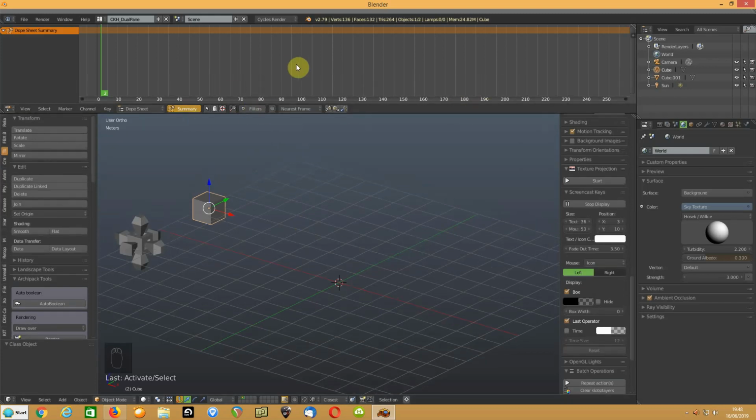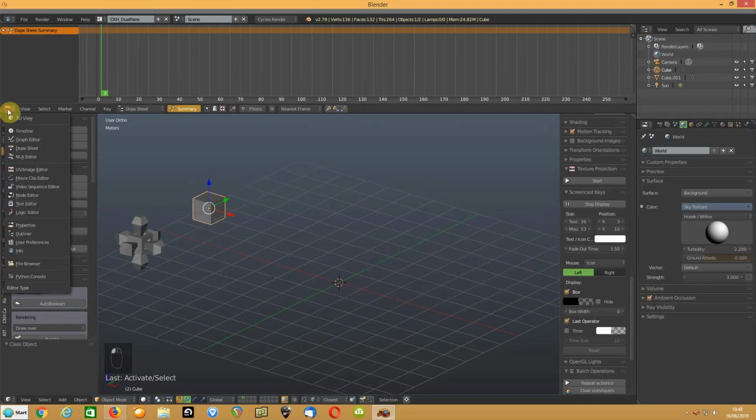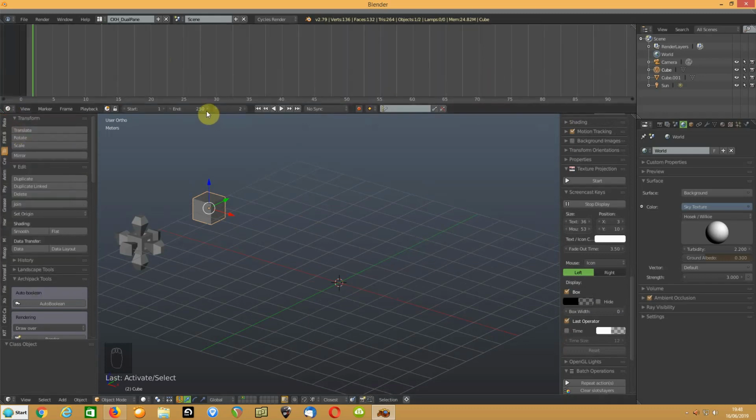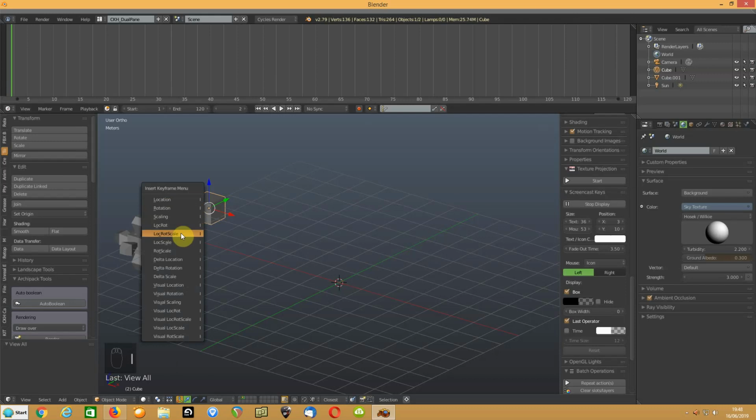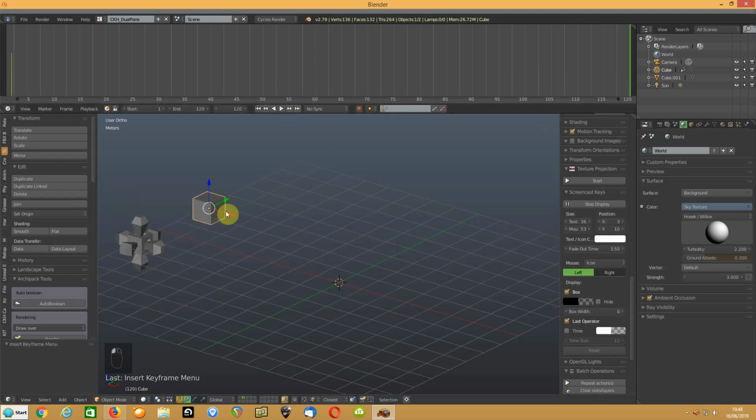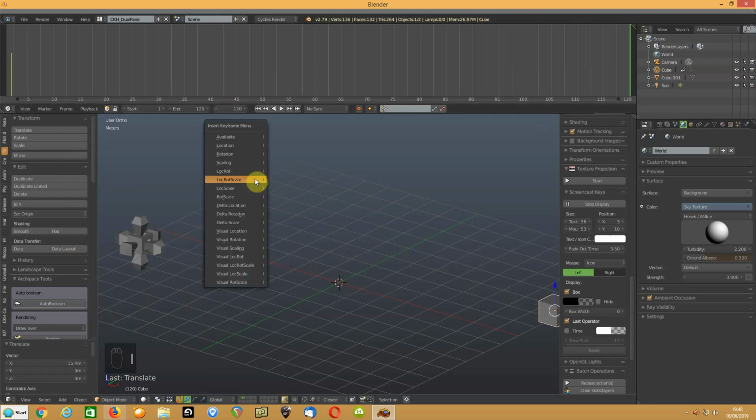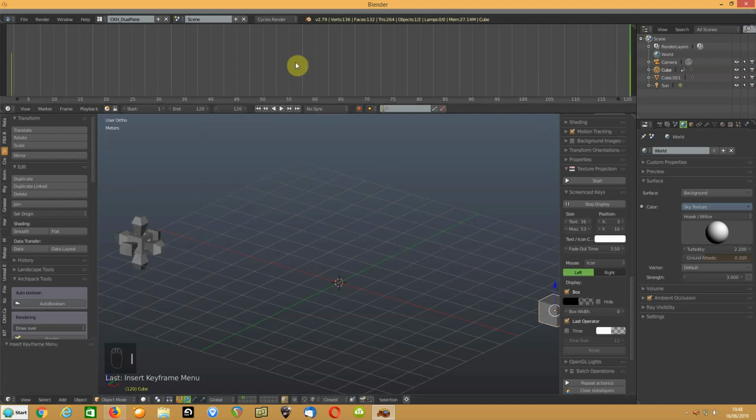And we'll actually set that as a timeline for now. We'll just make it 120 frames. Press the home key so it fits it all. Just going to set the location, rotation and scale on that. Jump to the end, go over here, and again set the location, rotation and scale.